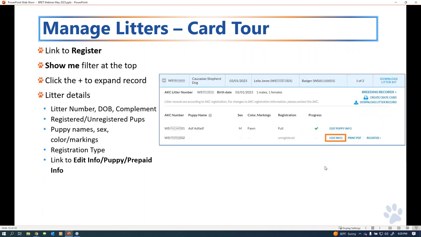Again, you would click the plus to expand the record. And in your litter details, you are going to see the AKC litter number, that date of birth, your complement. You're also going to have a quick link to breeding records, the ability to create crate cards, and have your downloadable litter record right here. Plus, we can easily see the progress of registered puppies. We see it in a couple of places. We see that one of two puppies is registered here. We have that green check mark indicating that this puppy is actually registered. And below that, we can see that this puppy is unregistered. So there's a lot of great information right within each litter card.